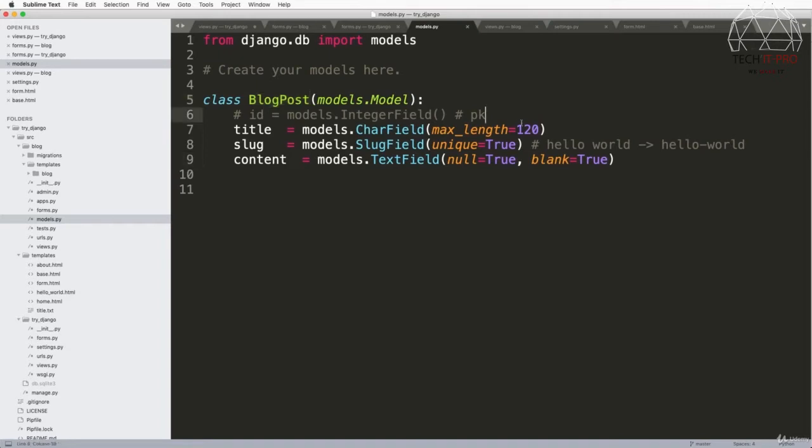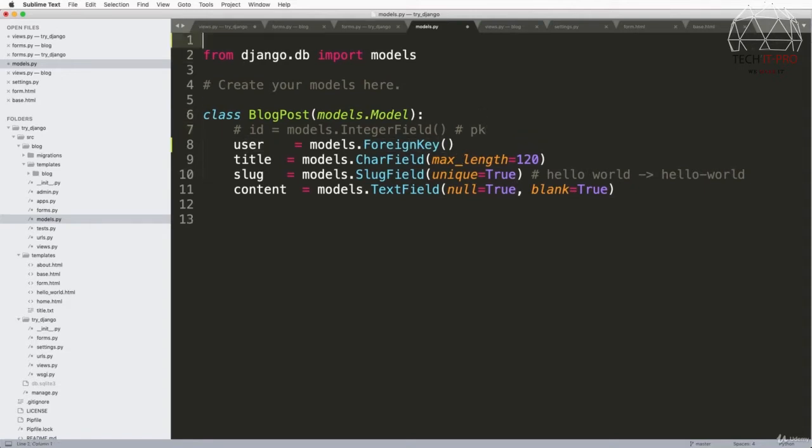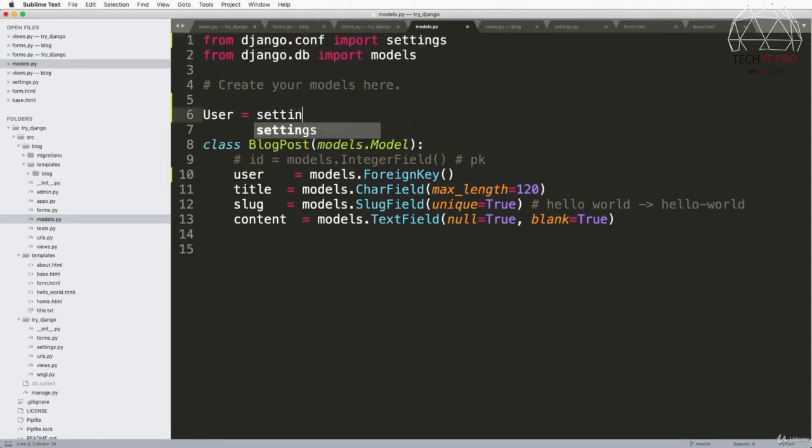Now, what do I want to actually associate this blog post to? Well, I want to associate it to a user, as in the user that's actually adding this blog post. So I'll do models.ForeignKey, and we need to actually get the model that's related to this user. In other words, we need to get the user model here, right? So to get the user model, we have to do it in this way. We do from django.conf import settings, and we say the user model is equal to settings.AUTH_USER_MODEL.